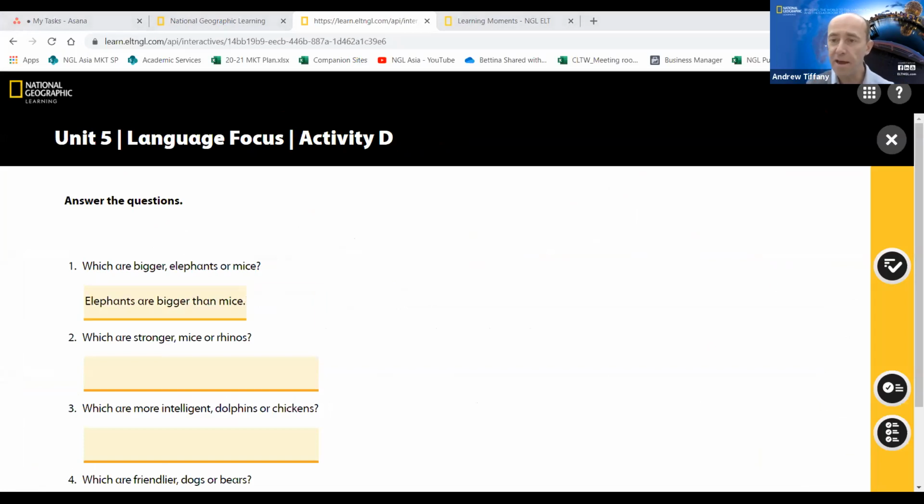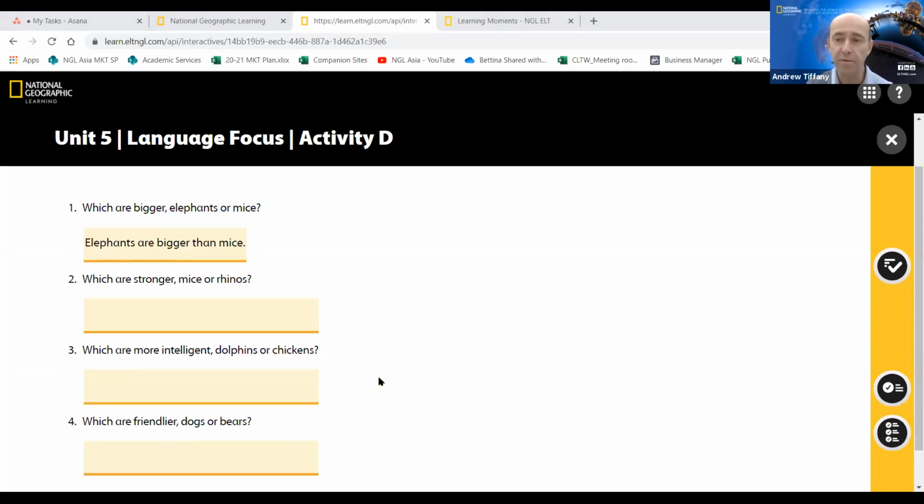Now, in the chat box, can you help me do the sentence for number 2? And I'm just going to copy and paste it in. Okay, which are stronger, mice or rhinos? So something are stronger than something. Okay, there we go. So someone's put it in the chat box. I'm going to try and copy before it disappears. It disappeared. Let me try and grab it. It's moving too fast. Okay, there we go. Let's see if I can do that one. Paste, there we go. So that's pasted from the chat box.